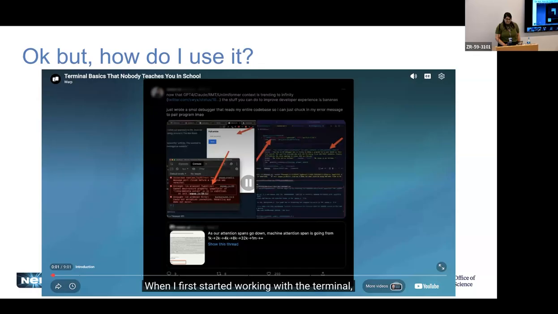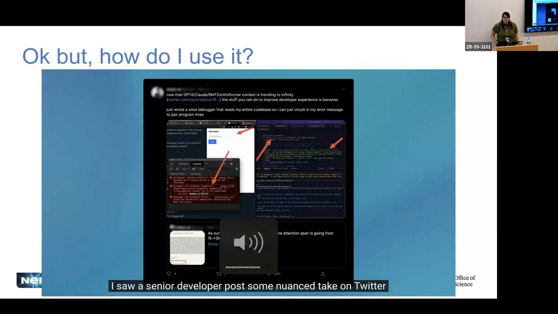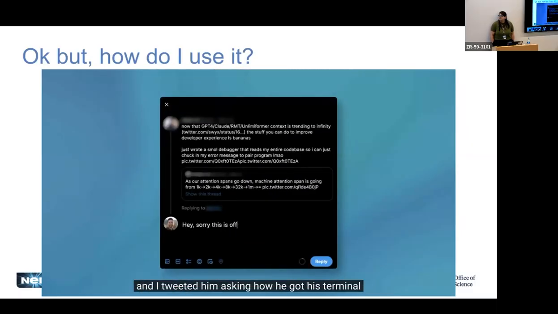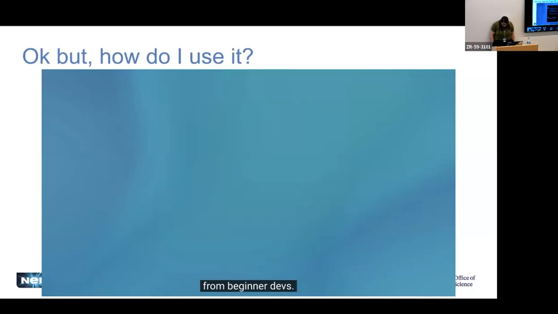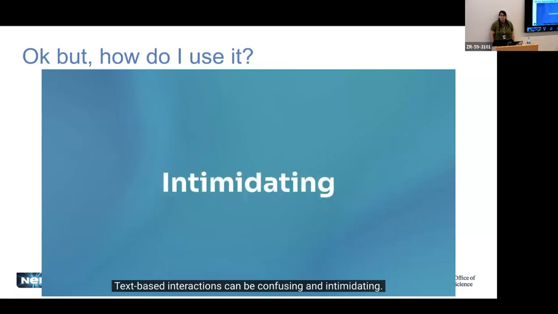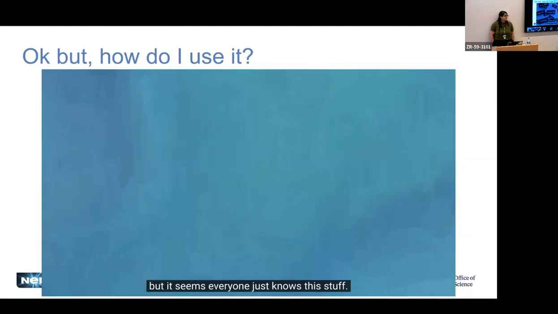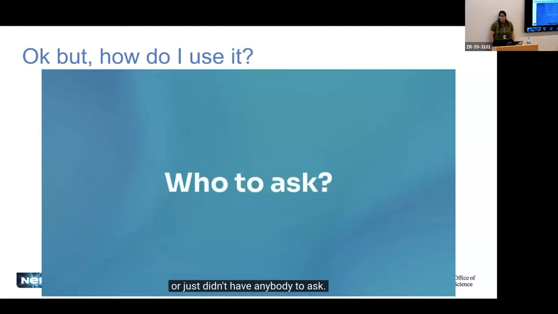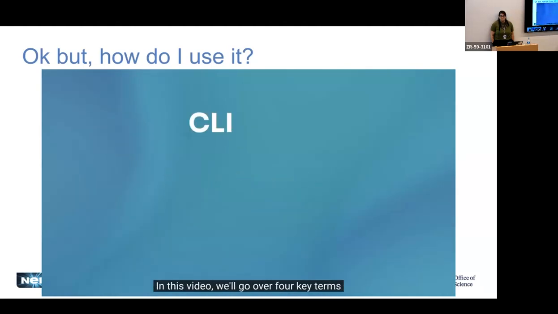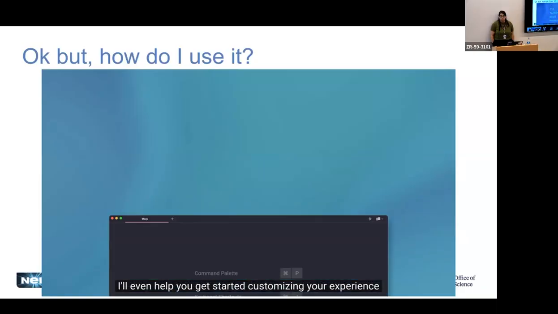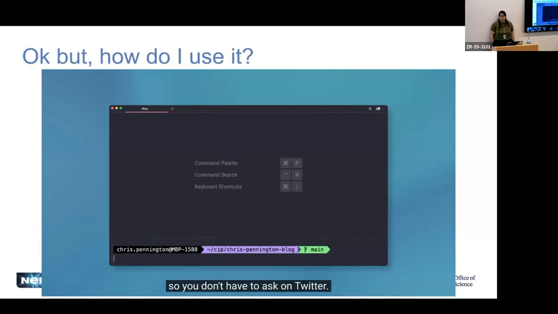When I first started working with the terminal, I did the thing. I saw a senior developer post some nuanced take on Twitter about something I didn't understand, and I tweeted him asking how he got his terminal to look like that. He was kind enough to point me in the right direction, and now I frequently field the same questions from beginner devs. Text-based interactions can be confusing and intimidating. Not only is there a lot of terminology to learn, but it seems everyone just knows this stuff. Perhaps you felt dumb asking or just didn't have anybody to ask. In this video, we'll go over 4 key terms connected to the terminal. And if you stick around to the end, I'll even help you get started customizing your experience so you don't have to ask on Twitter.